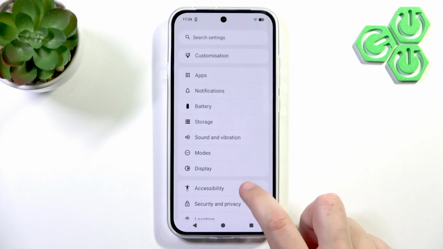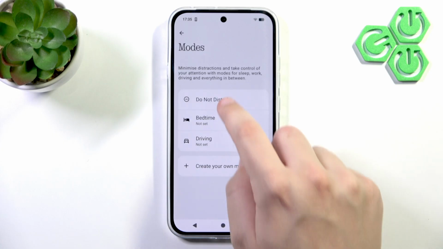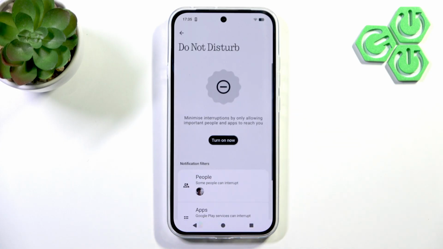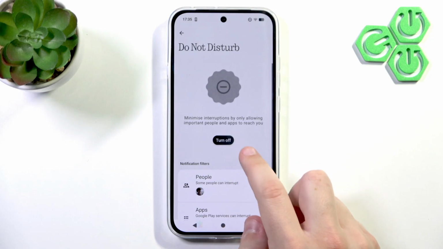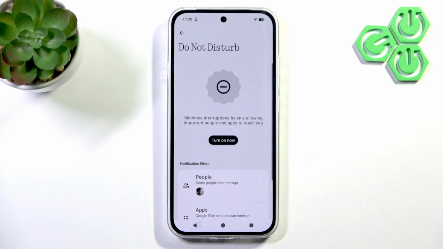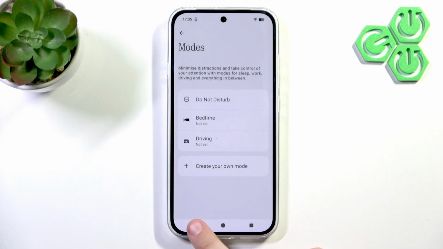Now what we're going to do next is go to modes, and if you click do not disturb, make sure that it says turn on now and not turn off, because we want to make sure that do not disturb is disabled, because it can also lower the sound as it mutes notifications, calls, and people disrupting you. So we don't want it. We want to make sure that it's off.